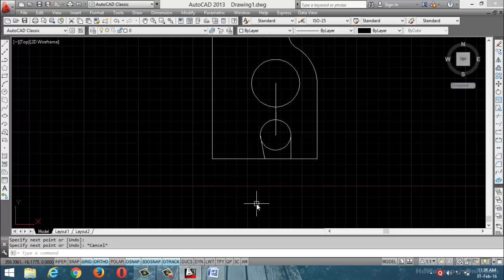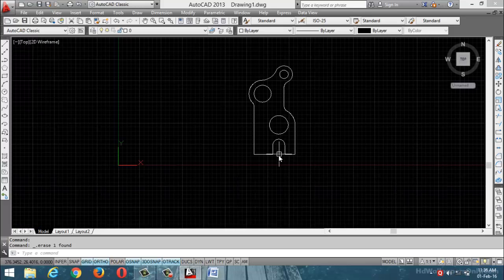Then you can apply the trim operation. Trim this one also. Again trim this one. Then directly delete this reference line. Simple. Then next one.